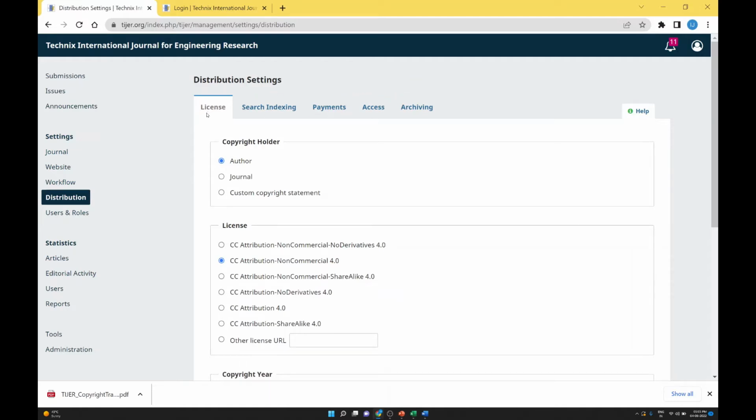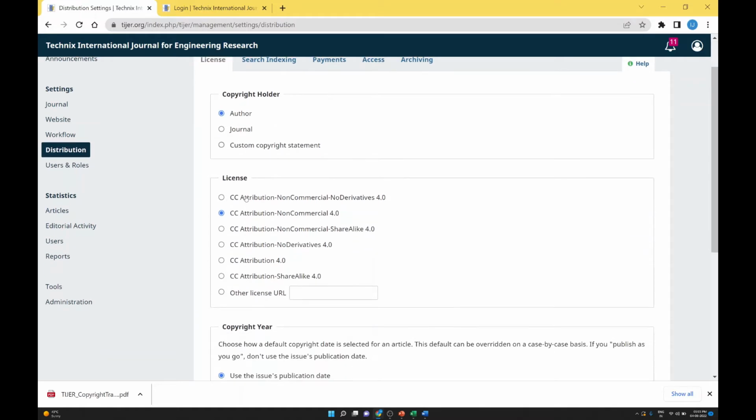In the first tab in the distribution setting, there is a licensing part. In the licensing part, you can manage the copyright holder. The copyright holder can be the author, the general or custom. So based on your journal's guidelines, you can decide the author will hold the copyright, then you can select the author. If the journal will hold it, then select the journal or the custom.